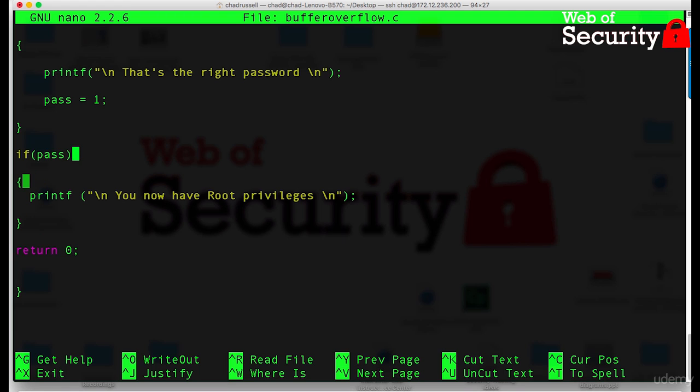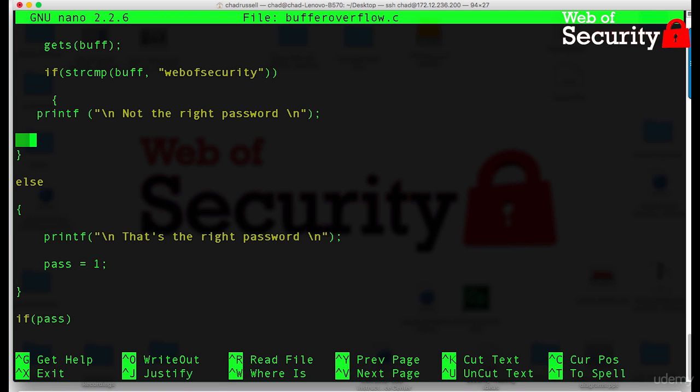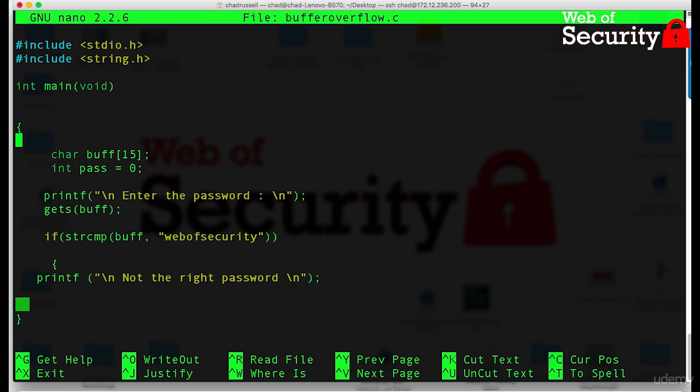and then give them root privileges. So really what we're trying to illustrate in this little sample C program is what happens when the array is overloaded. Now the gets function is admittedly a deprecated function within C, and the compiler is going to give you errors, and that's fine. But it allows us to illustrate what happens when we overflow a buffer.